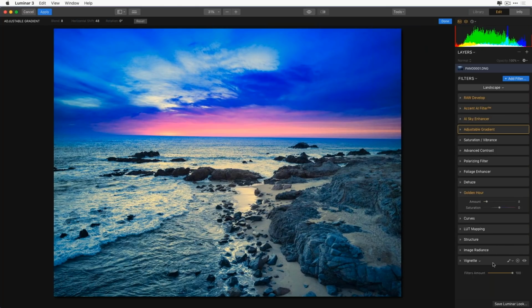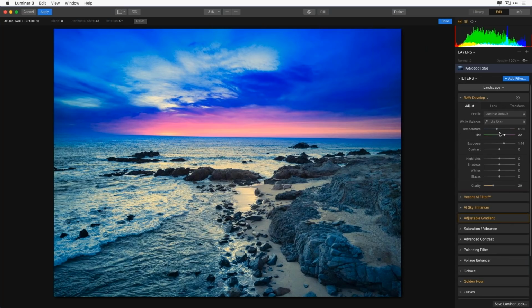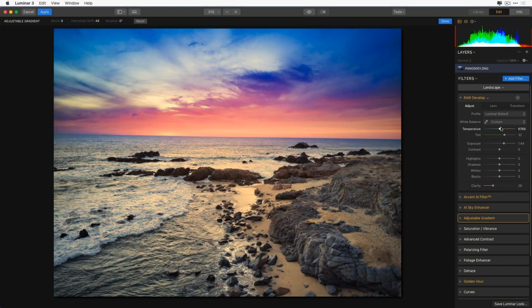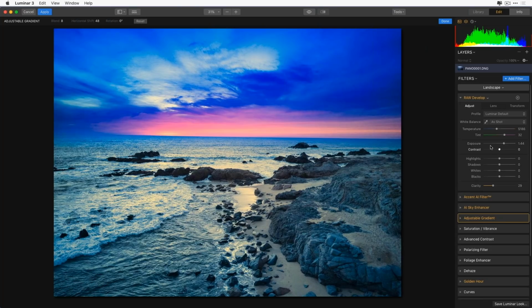Quite a bit of control here, a little bit of a vignette. I'm going to go back up to the raw develop and just take away some of that blue in my image. And there, that kind of neutralizes it a little bit. But let's say I wanted to do that on just part of the image. I could go ahead and process this.